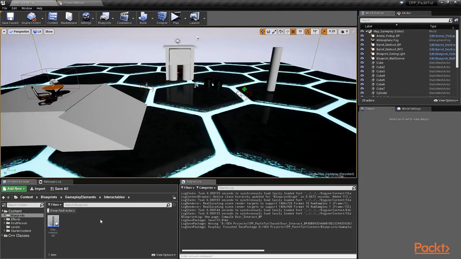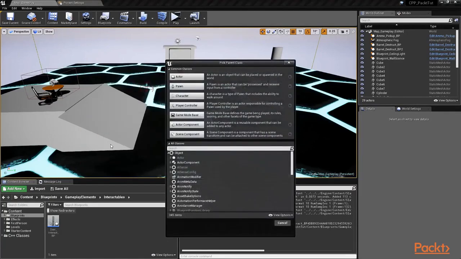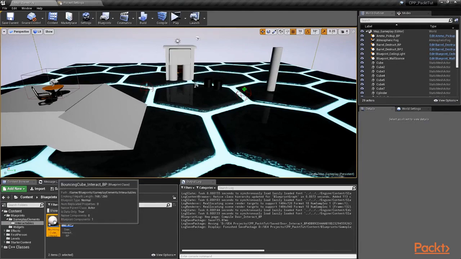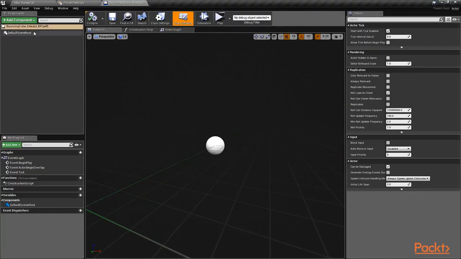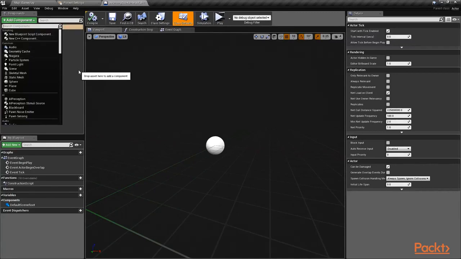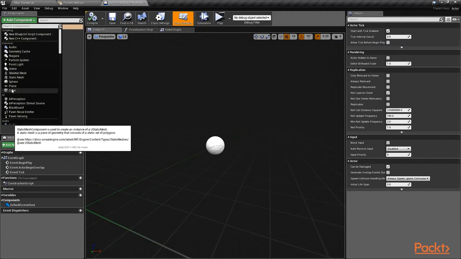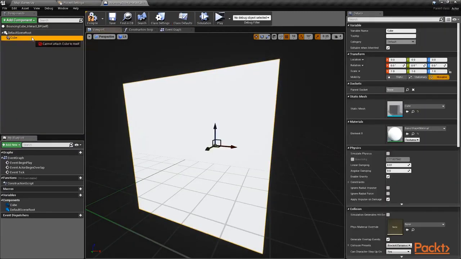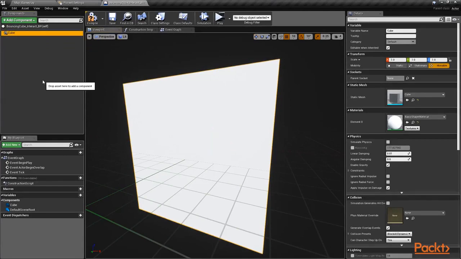So now we can start on our blueprint actors that don't inherit from the interact actor. So we're going to add a new blueprint class, and it's going to derive from actor, and we're going to name this one Bouncing Cube Interact BP. Now first what we're going to do is add a cube component, which is just going to be a static mesh, but we already have one set up for a cube, which is pretty much a default thing that Unreal has set up because so many people use cube, sphere, and plane as basic components. And we're going to click and drag it and make it our default scene or root.